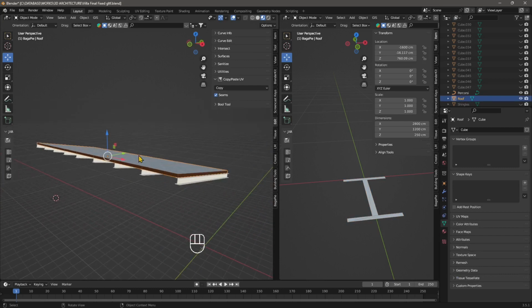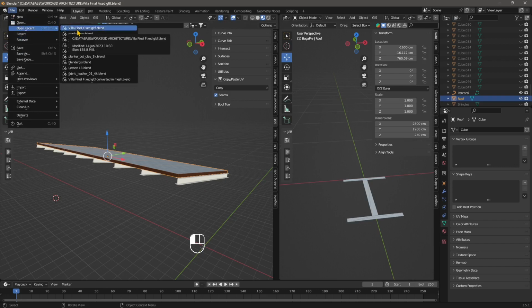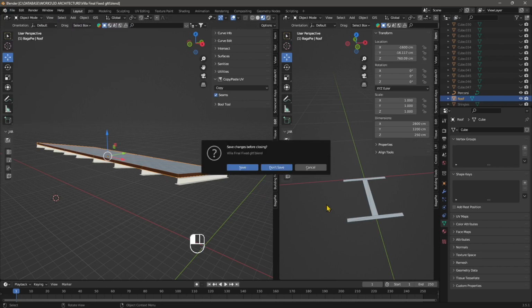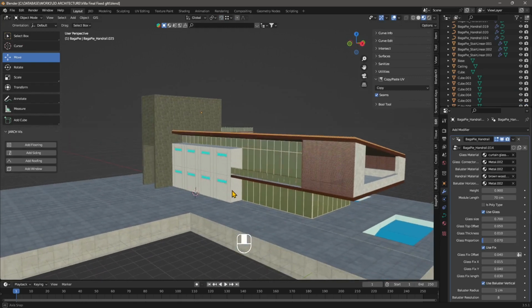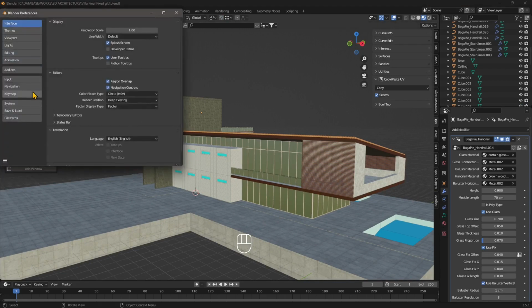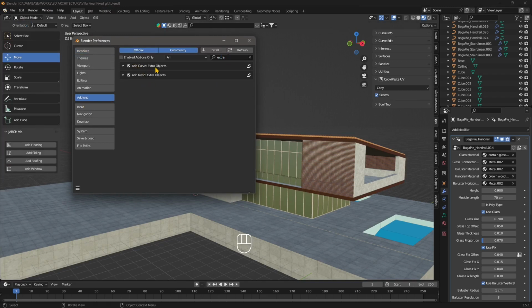So just to show you everything from the beginning, I'm going to open up this scene from the start and I'm gonna show you how I got here. The first thing you want to do if you want to use preset profiles for the beams and pillars, you can go to Edit, Preferences, and here you will go to Add-ons, search for Extra, and activate the Curve Extra Objects. This is where we will find the extra profiles that we will need.